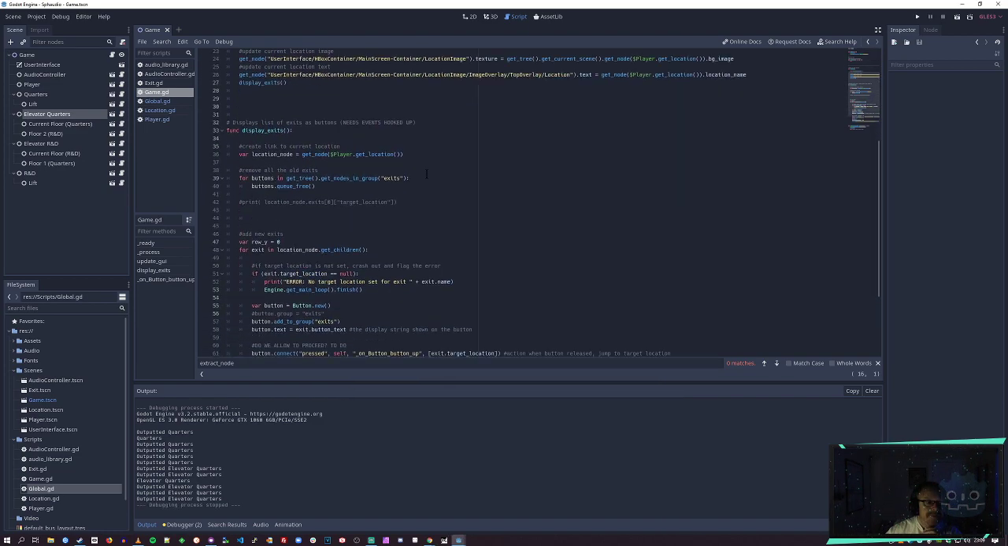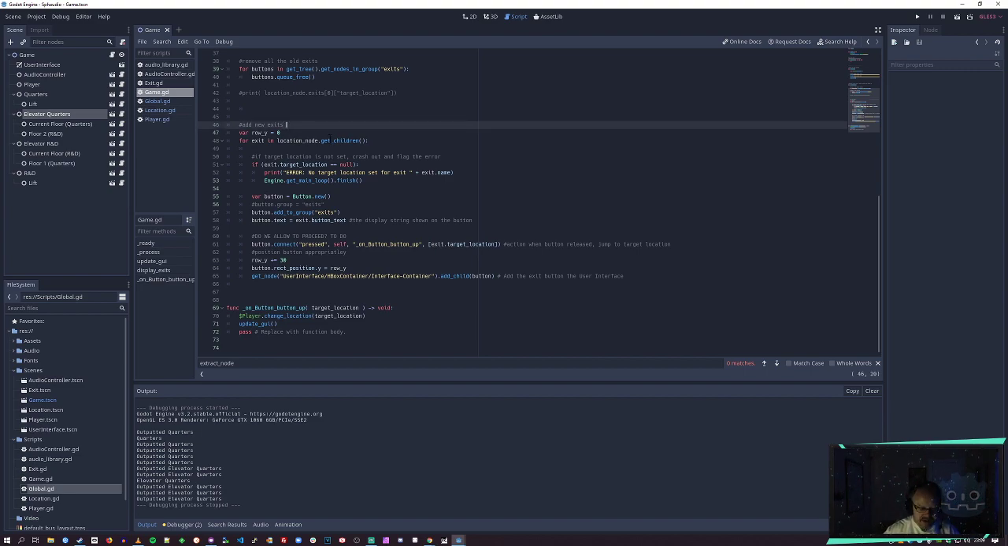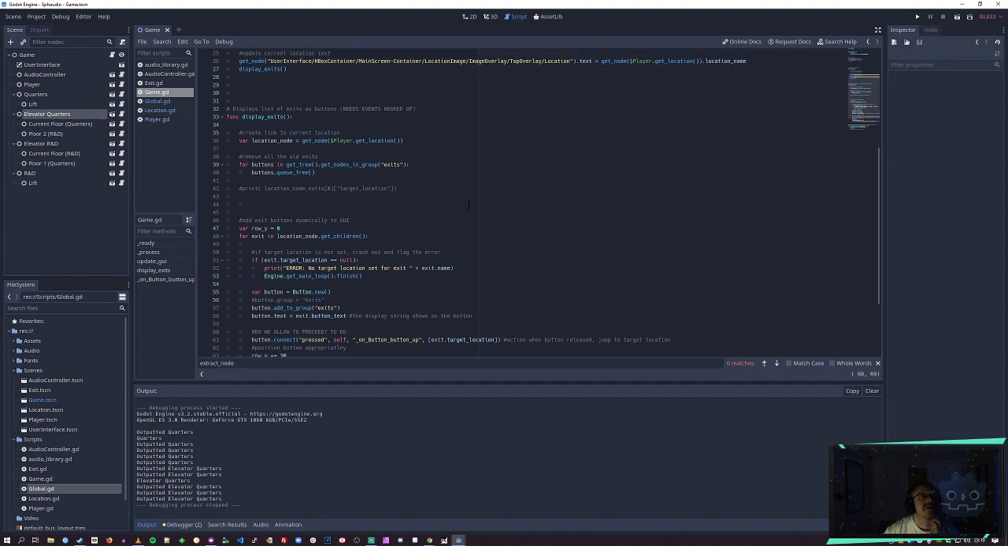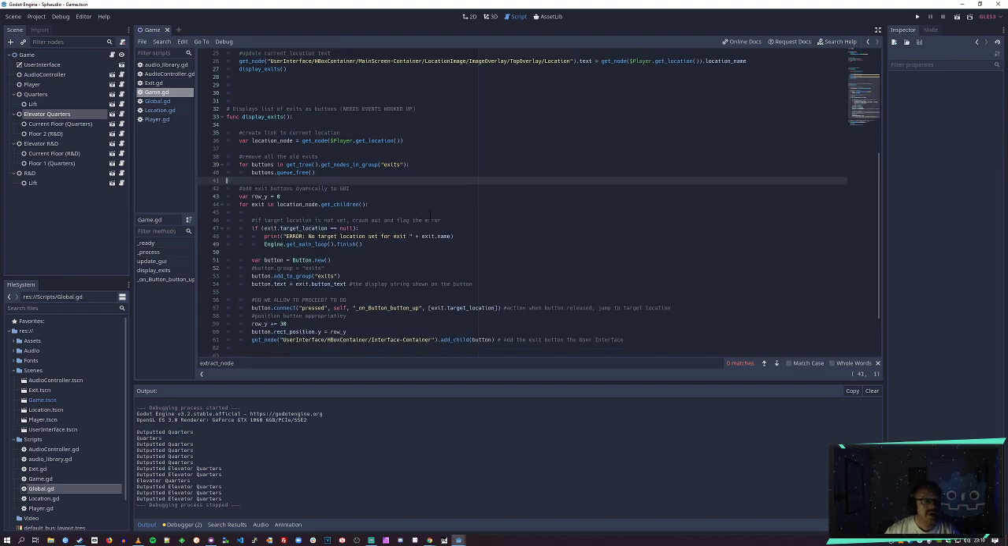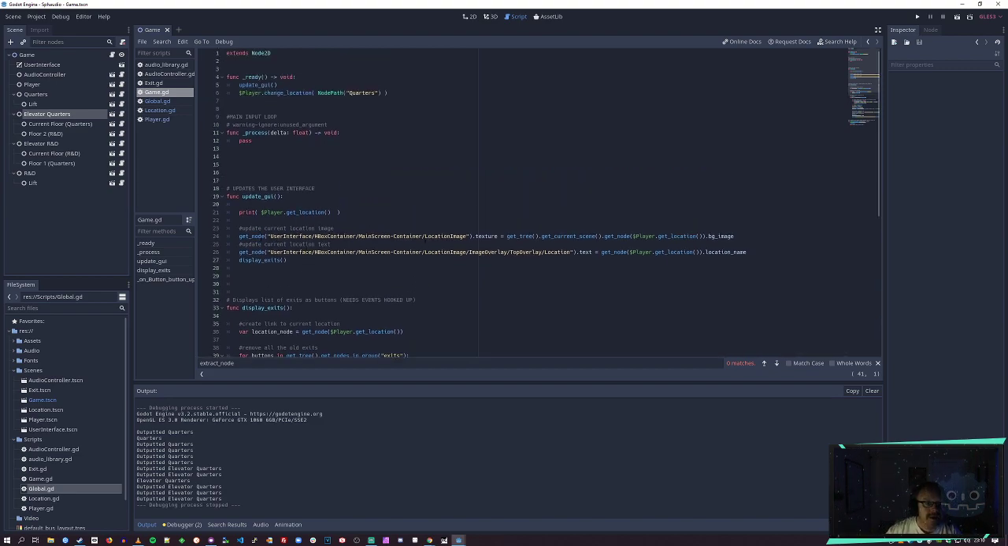Okay. Looking good. Add exit buttons dynamically to GUI. When button has been pressed, trigger tag location change and update GUI. Get rid of that. Just going to clean up before I commit. Update the current location image, update the current location text, update list of exit buttons.